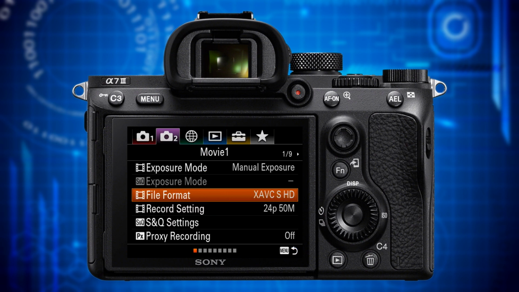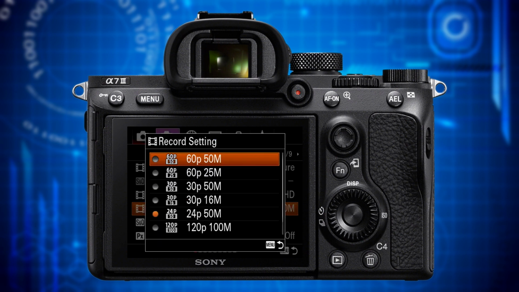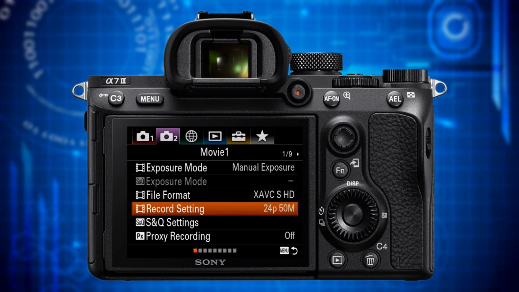If you have pre-specified XAVC S HD as the file format to go for before, which is 1080p, also called Full HD, you have more choices than with 4K. Here as well, I would go for the one with the highest bitrate per frame, which is 24p at 50 megabits per second. However, if you record fast-moving subjects or you plan for several pan shots in your movie, then of course higher frame rates than 24p are adequate.